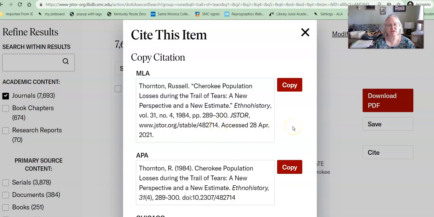The difference between these two is a URL is attached to the database. So if I find this one article in JSTOR, it'll have one URL. In Academic Search, it'll have a different URL. In America History and Life, it will have a different URL. However, they will all have the same digital object identifier. A DOI is like a fingerprint for an article.